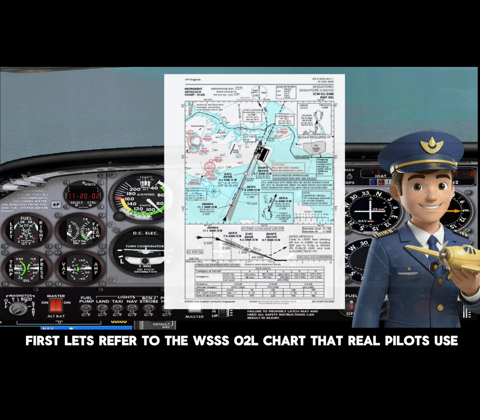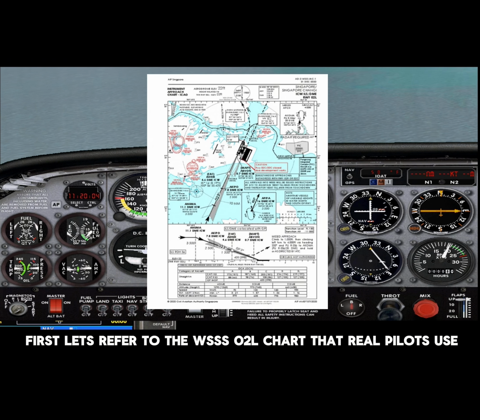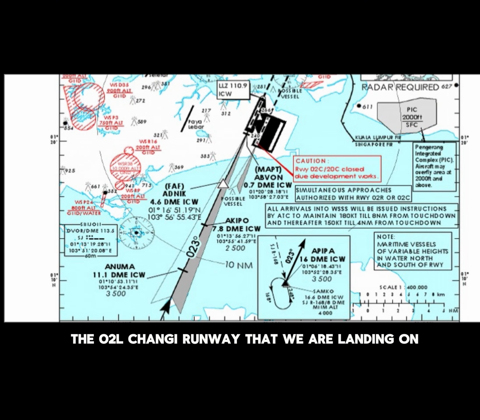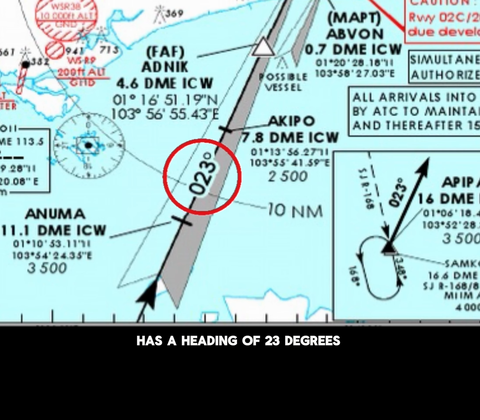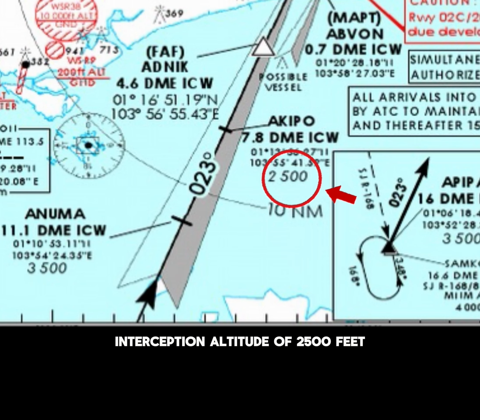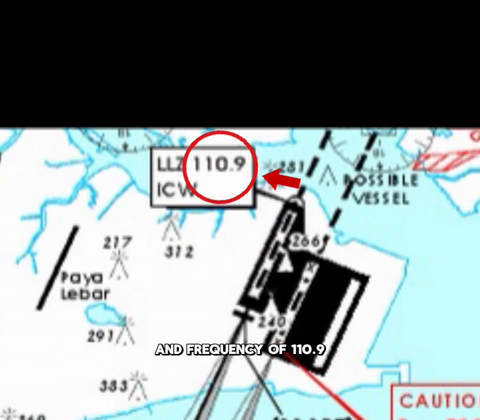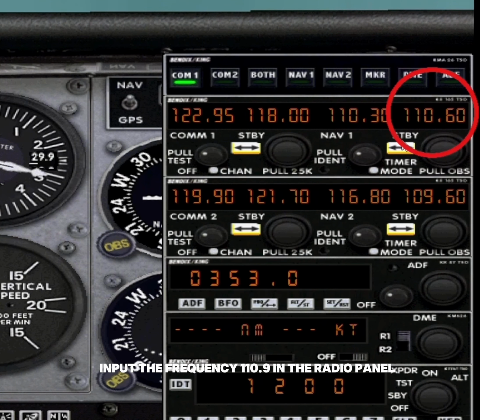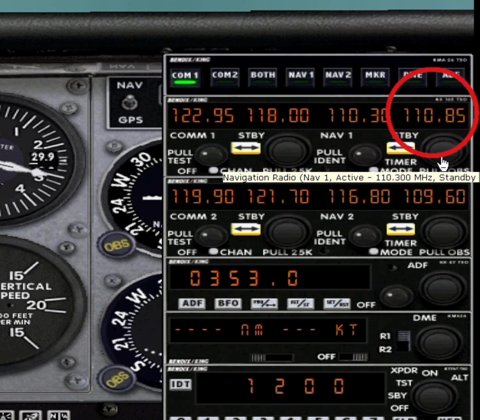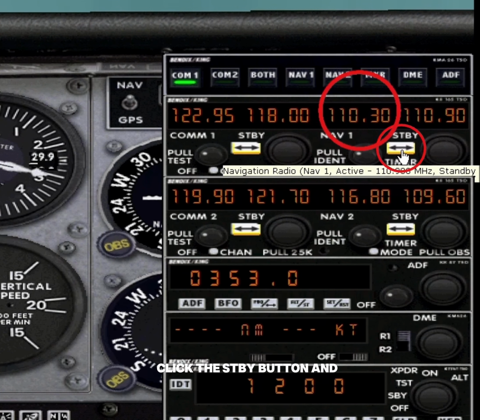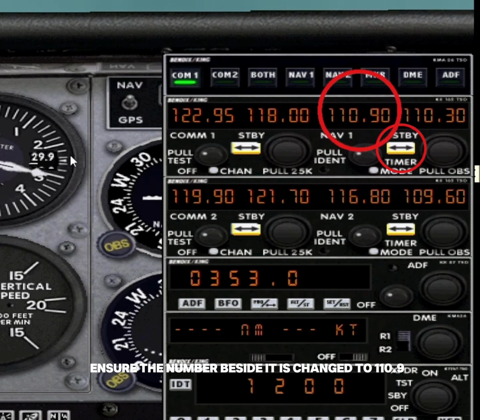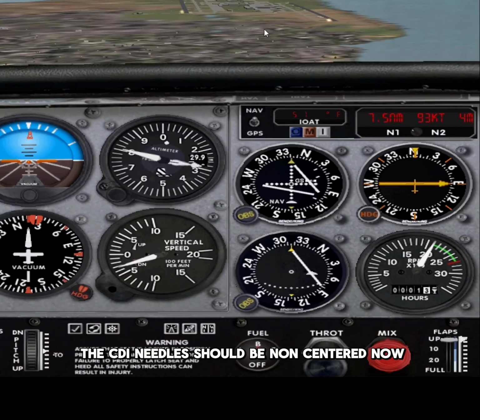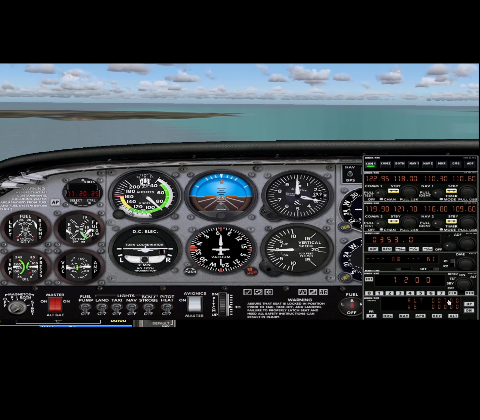First, let's refer to the WSSS Aero 2L chart that real pilots use. The Aero 2L Changi runway that we are landing on has a heading of 23 degrees, interception altitude of 2,500 feet, and frequency of 110.9. Input the frequency 110.9 in the radio panel, on the very top right. Click the STBY button and ensure the number beside it is changed to 110.9. The CDI needles should be non-centered now.